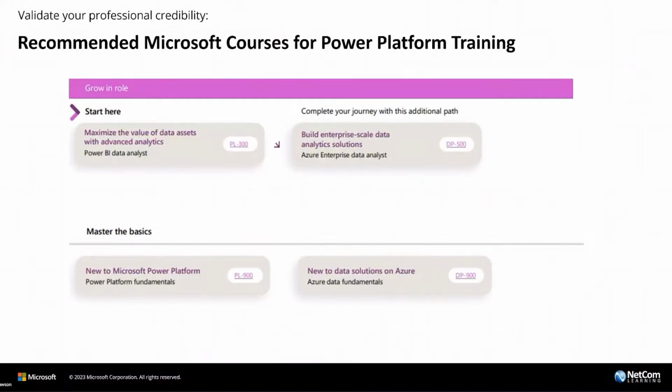So in terms of the courses that are recommended for you, the first course that you should take to start your journey is this course, PL 300. This course will give you the materials that you'll need to understand for the PL 300 exam, which is the Power BI Data Analyst certification. From there, you can go in a number of different directions, but it's recommended that if you're doing PL 300, you're probably on the data management, data analysis side. The DP 500, which is the Enterprise Data Analyst certification.